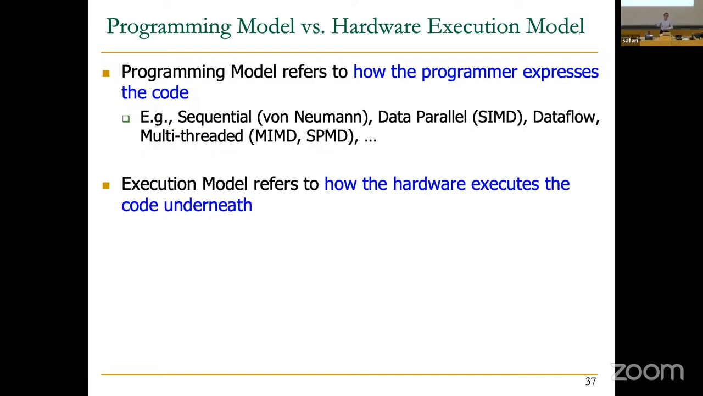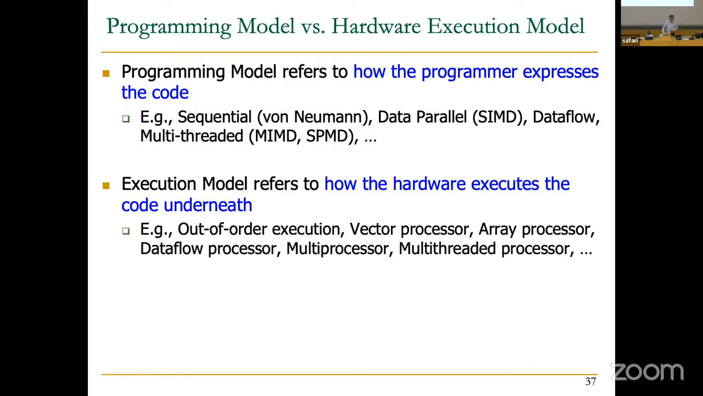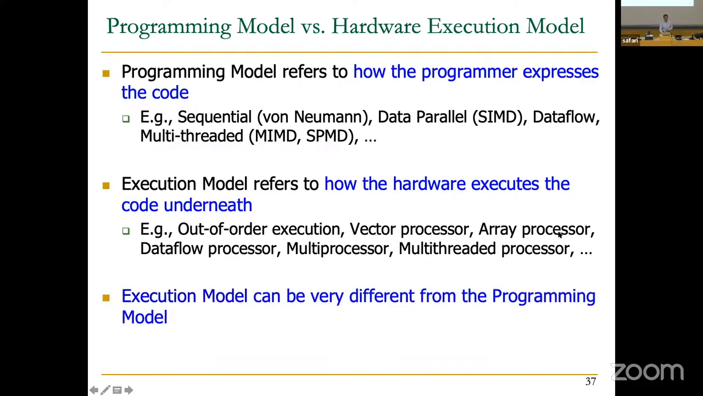It doesn't have to do anything with the programming model. Of course, if it matches the programming model, that's better, right? Because you can exploit the type of parallelism expressed by the programmer. But it doesn't have to. So, for example, you can have out-of-order execution, like we have seen, vector processing, array processing, data flow processing, multiprocessors, multi-thread processor, etc. An execution model can be very different from the programming model.